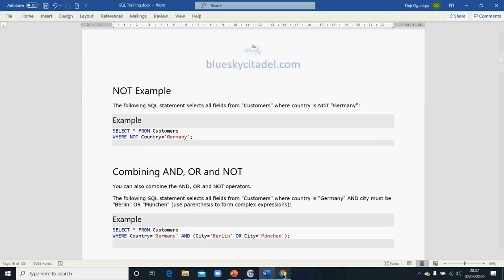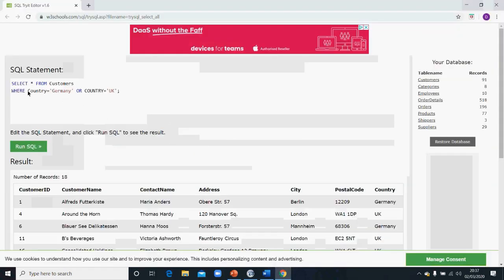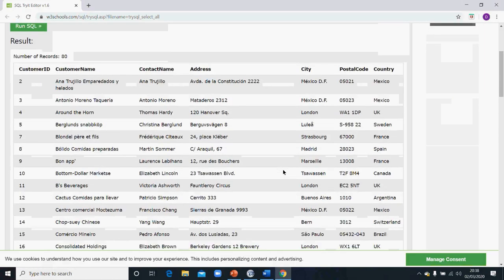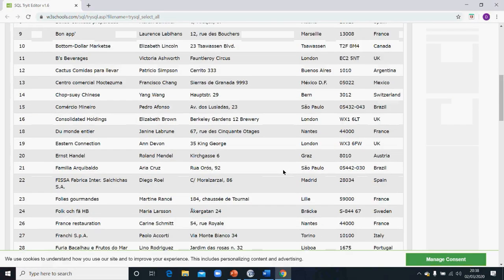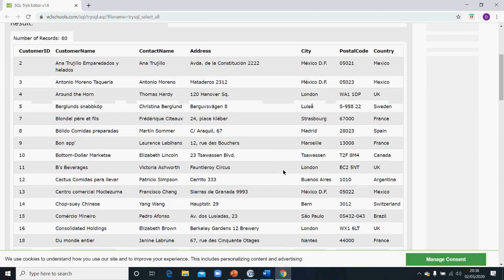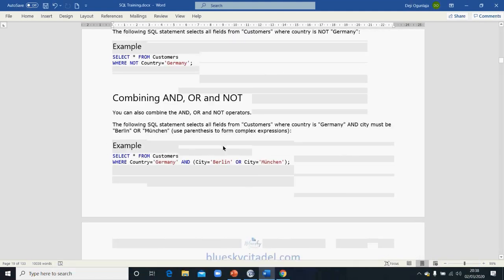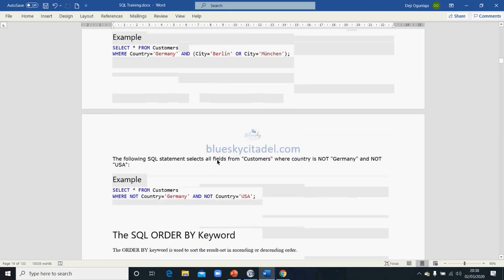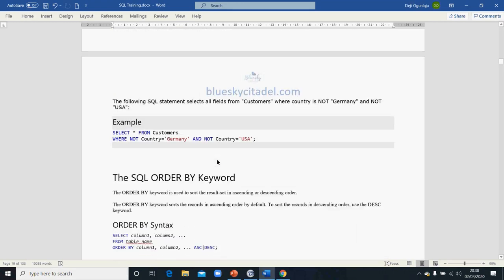So, and then also you could do the same thing for the not. So if you want, I want customer not living in Germany. As you can see, that will return all customers not in Germany. Okay, and you can combine the and the not and everything, depending on what you are looking for. So that also is possible for you to combine.